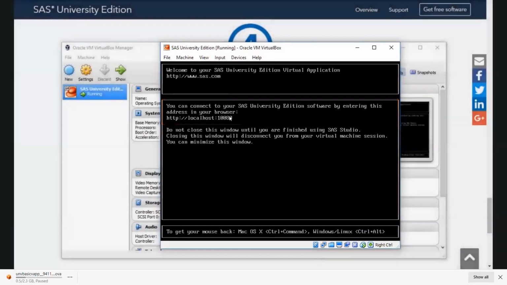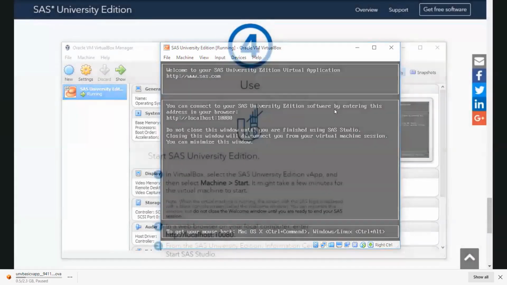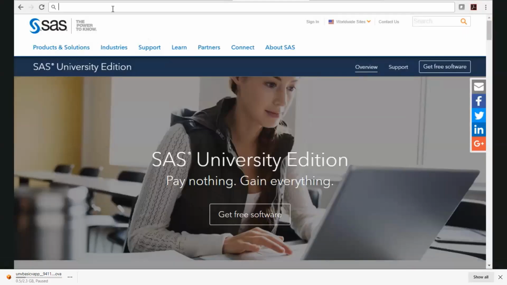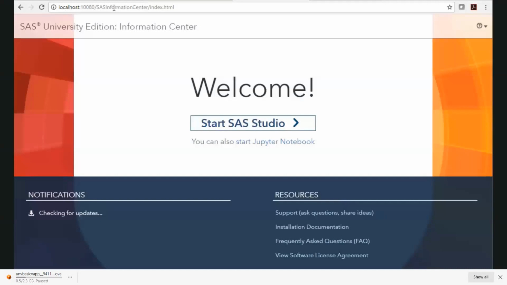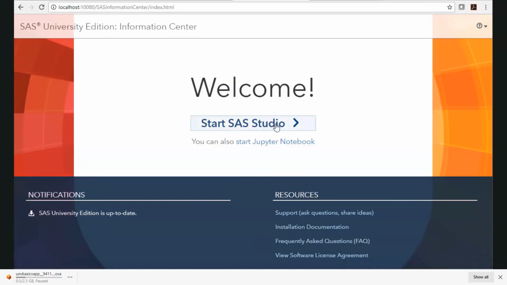Now you're ready to open SAS University Edition. Using a web browser on your local computer, enter the URL that's displayed in the Welcome console, http://localhost:10080. The SAS University Edition Information Center appears. You might want to bookmark this URL in your browser. One last thing to do: just click Start SAS Studio.